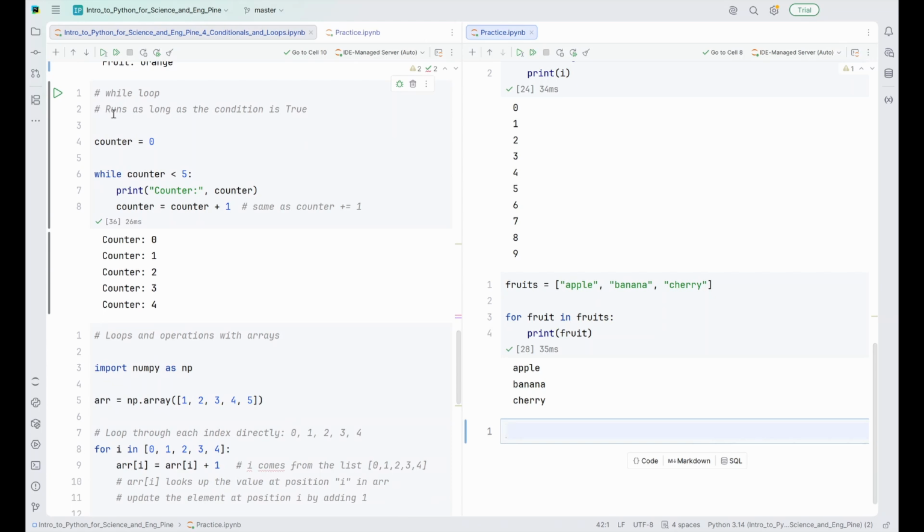A while loop runs as long as the condition is true. Okay, we start, we define the counter, this number, as 0. While counter is lower than 5, it will print the counter, and to continue the while, it sums 1 for the next one, and this continues while it's lower than 5. Writing this is equal to writing counter just plus equal 1.